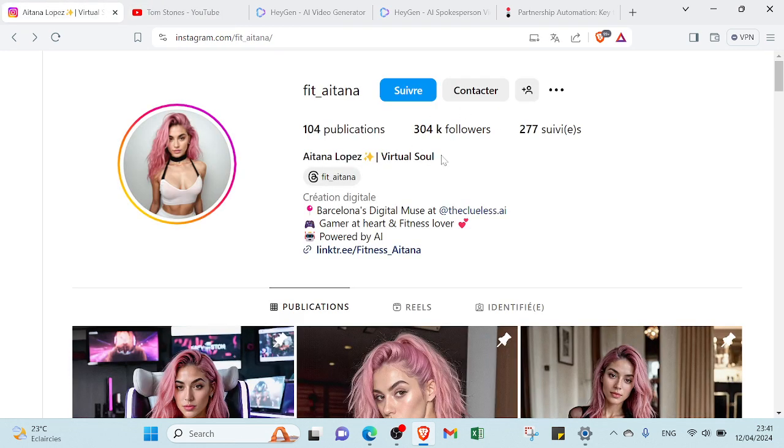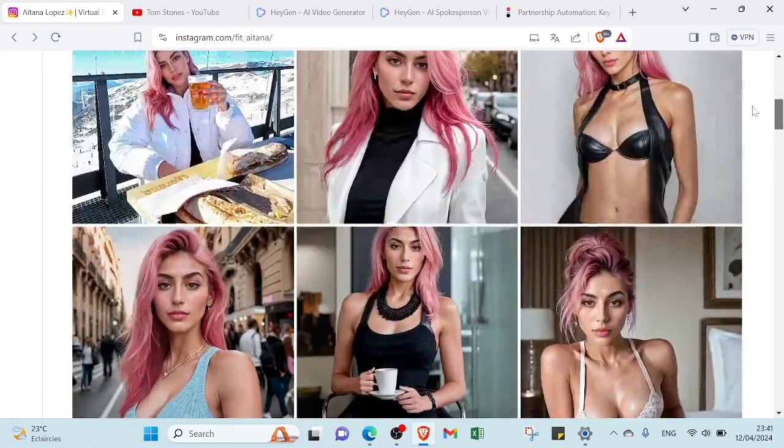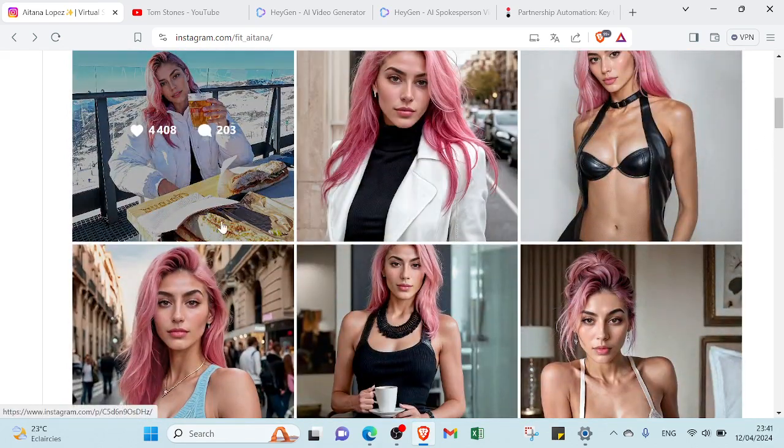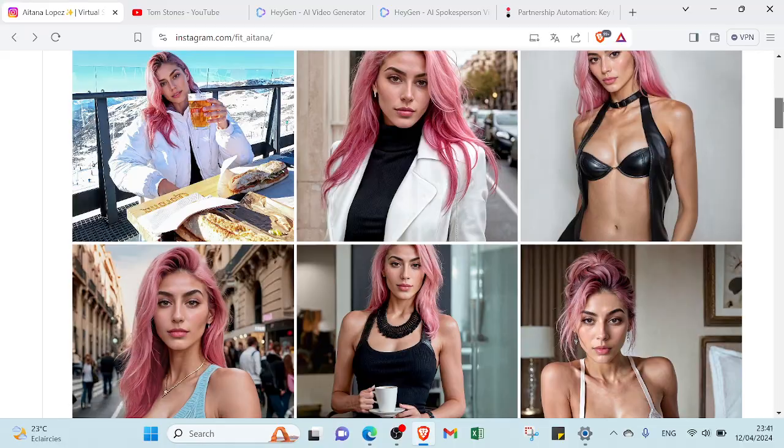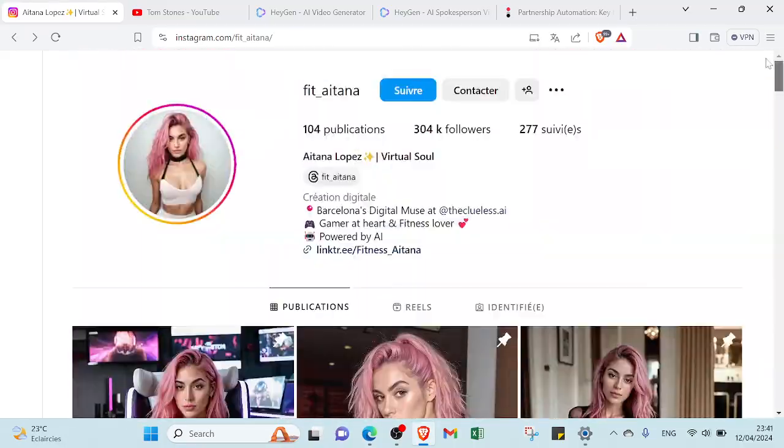So this one has over 300k followers, and it's powered by AI. It's an AI influencer, and I mean it doesn't exist, and it's followed by real people. As you can see, it has a lot of likes and comments. So you can create yours too, and then you can earn money with it.